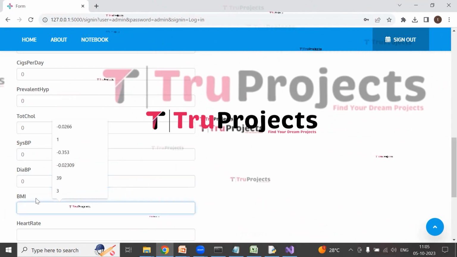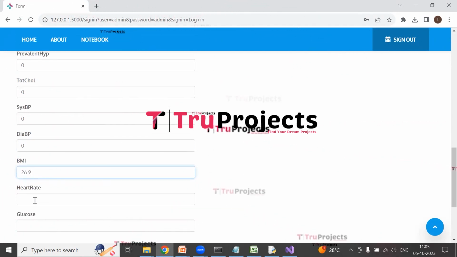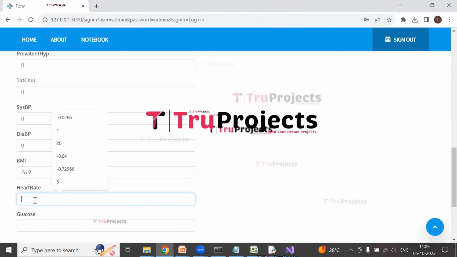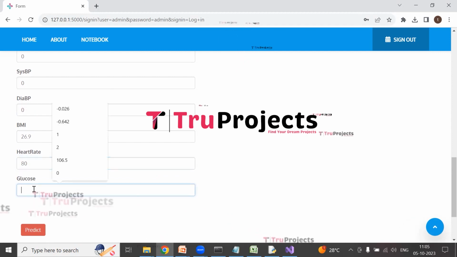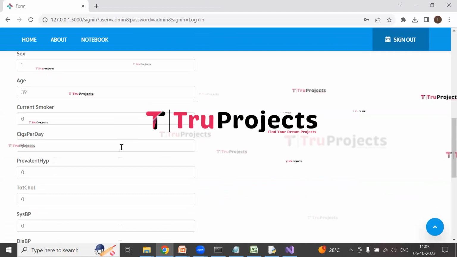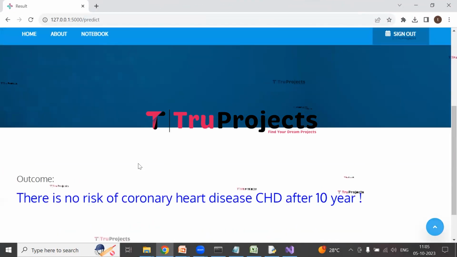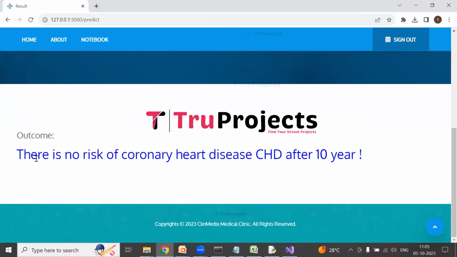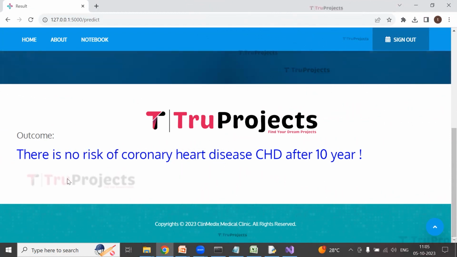And systolic blood pressure is also 0, that is the person is not having systolic blood pressure. And BMI, body mass index, is 26.9. Heart rate is 80. Glucose is 88. After entering all these parameters, click on predict. So here we got the outcome, that is there is no risk of coronary heart disease CHD after 10 years. So this person is not having the coronary heart disease.